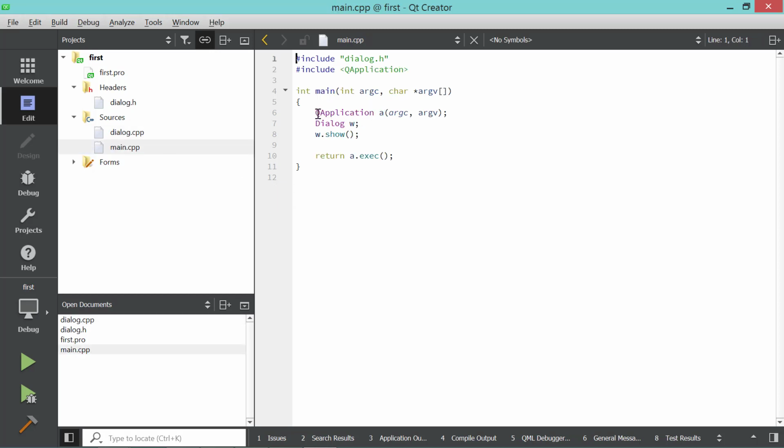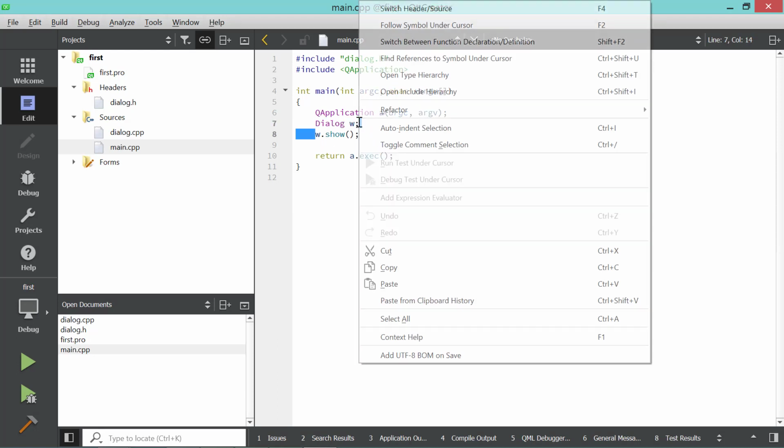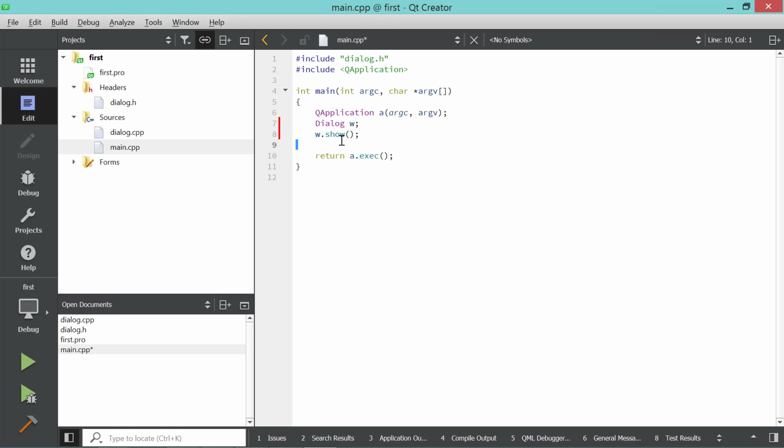Main.cpp, we instantiate a QApplication which processes the command line arguments, and then creates our dialog window, which is extended from QDialog. We show the dialog window here, and then we execute our program after it's shown.